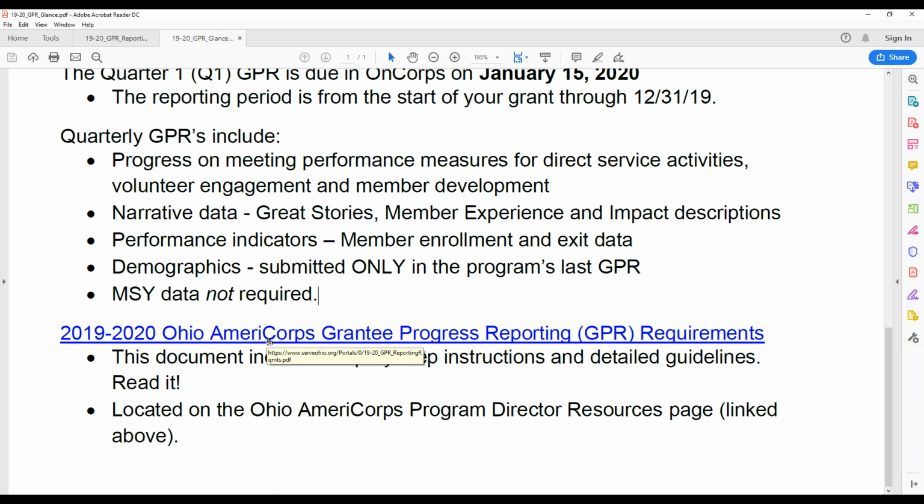All right, so here are the requirements. Before I go there, any questions? Hopefully this is a reminder for many of you. Excellent.